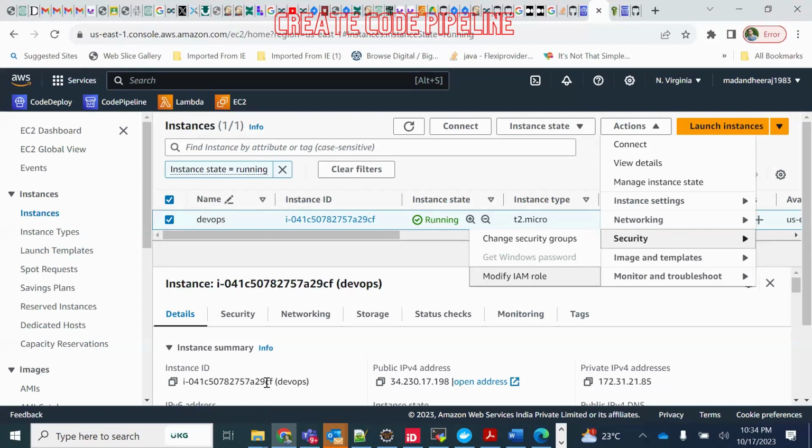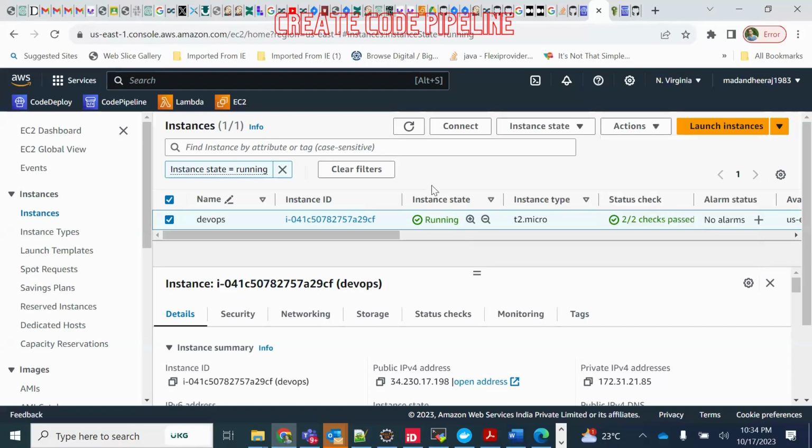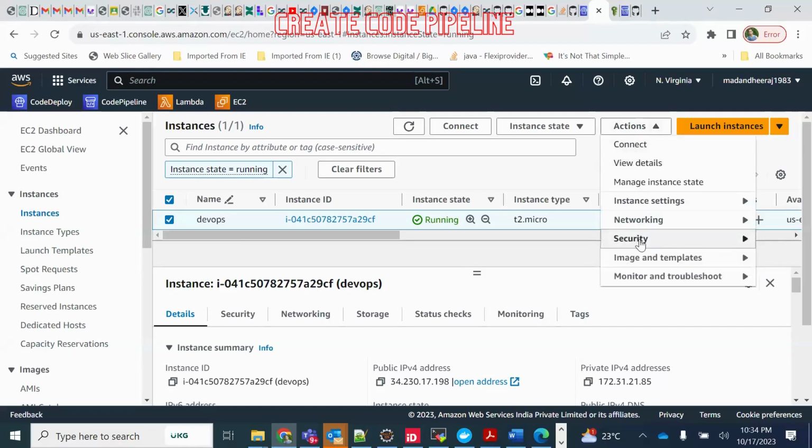Now go to EC2. Search EC2 in the box. Open a new tab. Come here in EC2. You already know how to go to EC2, right? Go to Action, then Security, then Modify IAM role.